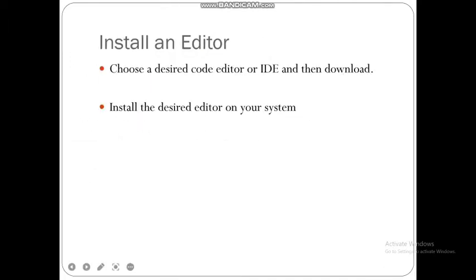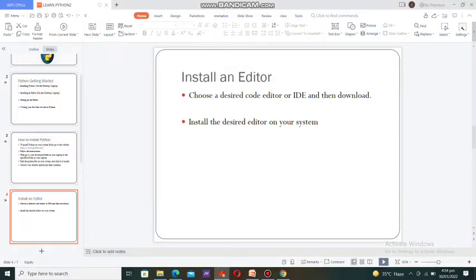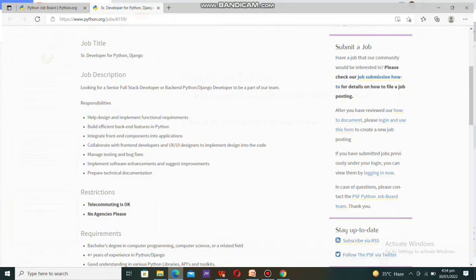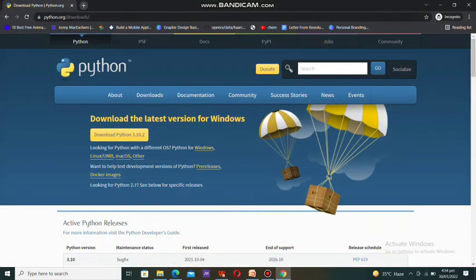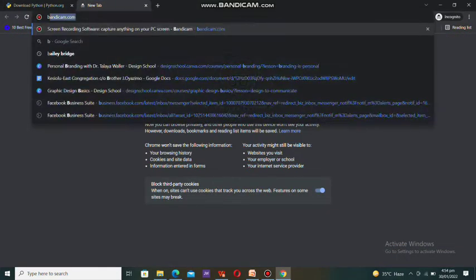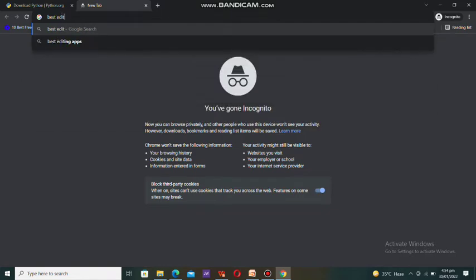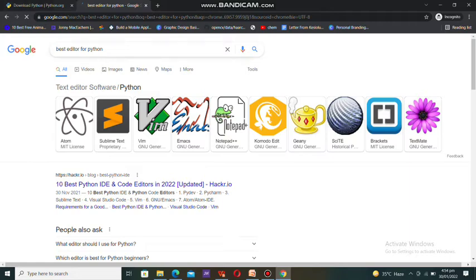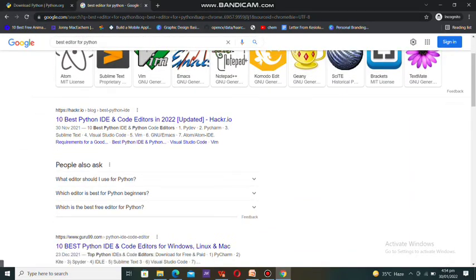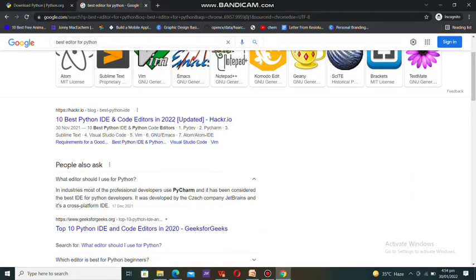Okay, now installing an editor. So to install an editor, we need to choose our desired editor. What you can do is just come here and search: best editor for Python. And then, best, what editor should I use for Python? PyCharm. So yeah, that's PyCharm.